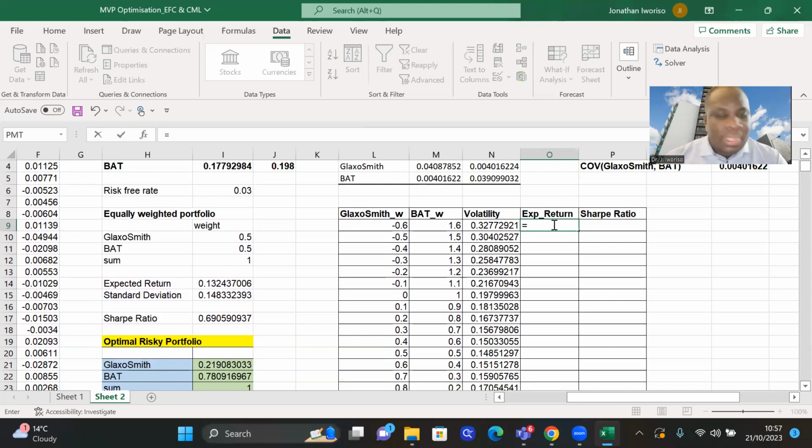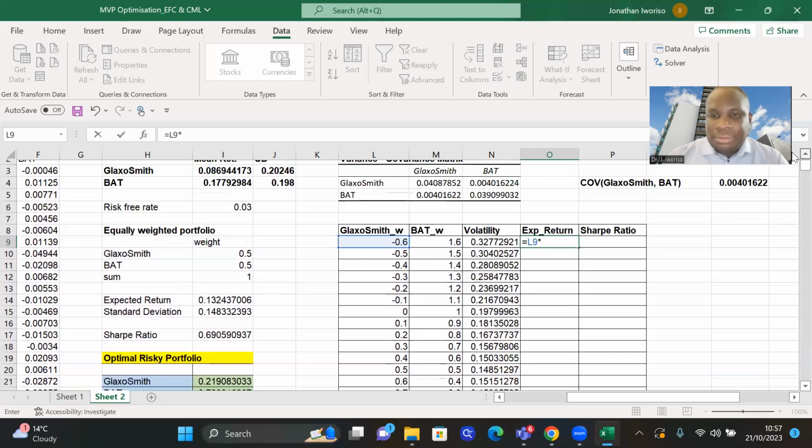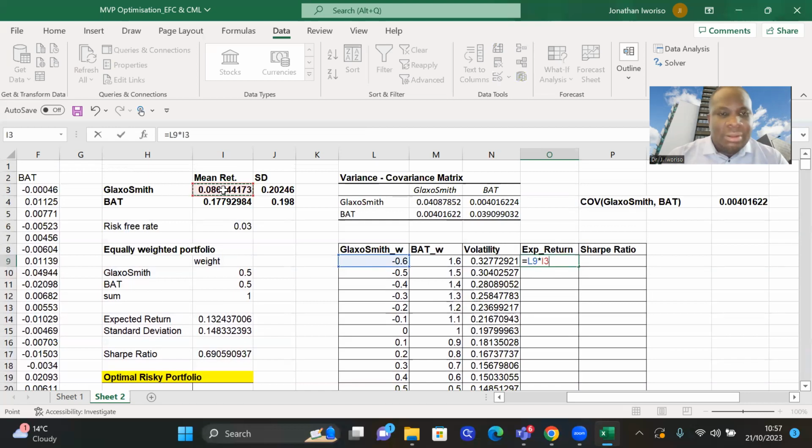All right. For the expected return, we have the weight of GlaxoSmith times the mean of GlaxoSmith, plus the weight of BAT times the mean for BAT. Again, we need to lock these values, I3 and I4. That is the mean for GlaxoSmith and the mean for BAT, which were brought from different cells.